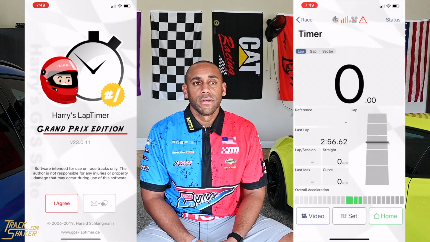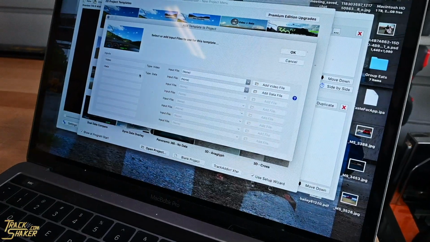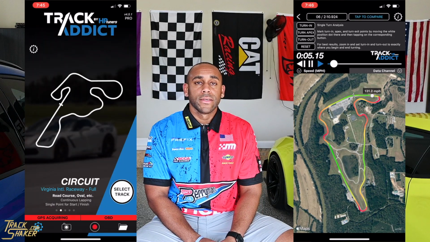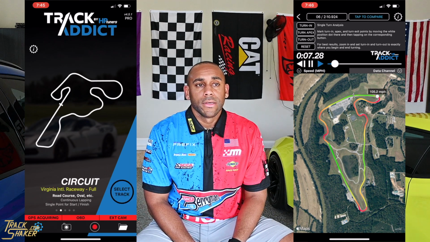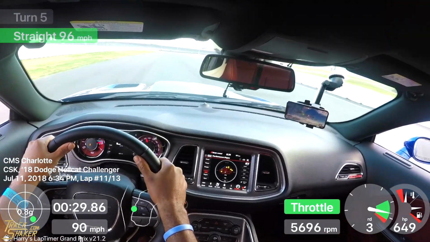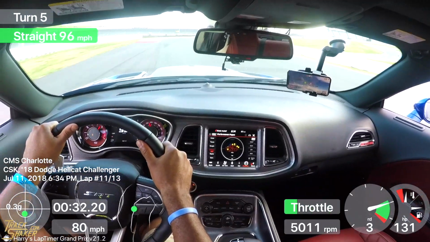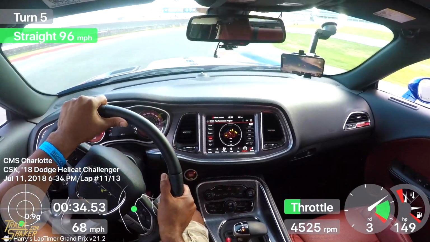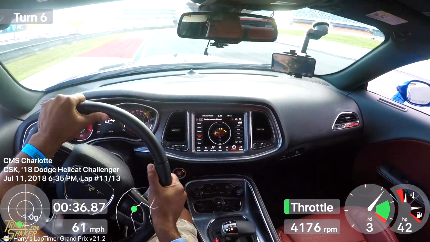There are many race softwares that are widely available to be used when you're stitching together all these videos. Harry's Lap Timer, Race Render, Track Addict, and many, many more. These programs will allow you to sync your OBD2 data with your video from your action camera, all together to have a fully track infused video with all the data you can imagine that your car can actually export to the camera and the software.